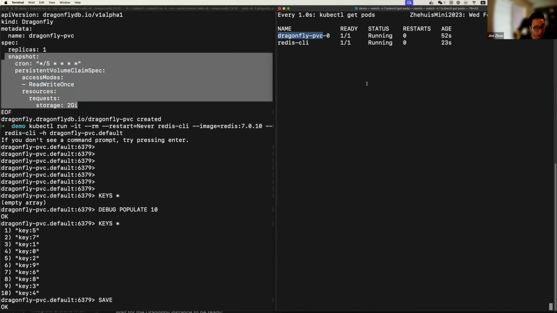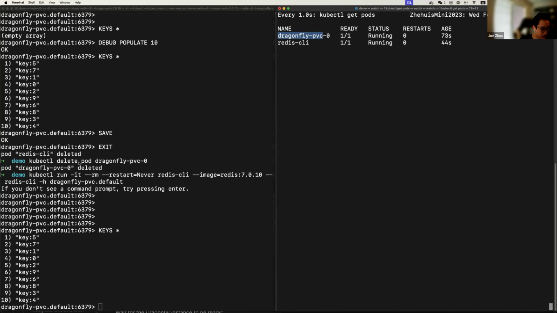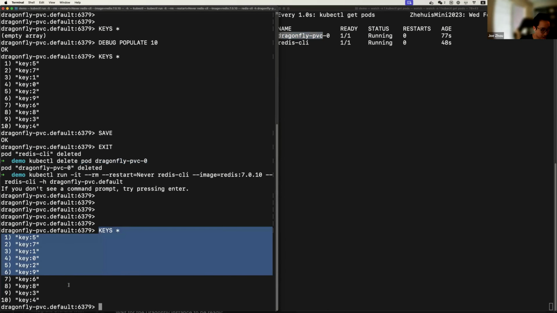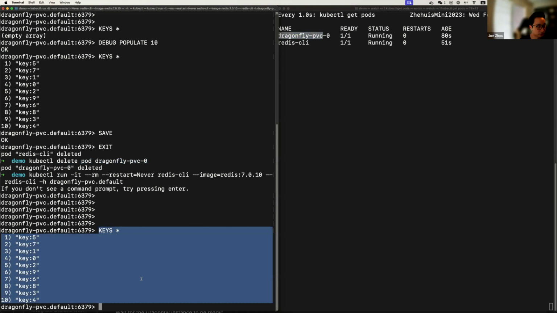This instance or pod knows where to store the snapshots, to the PVC, right? Upon restart, because it's an in-memory store, the memory is cleared, but it knows where to load the snapshot from, the PVC, as well. That's why after the whole deleting and restarting process, we still have the keys in memory over here. Cool, that's about it. That's the demo for PVC.